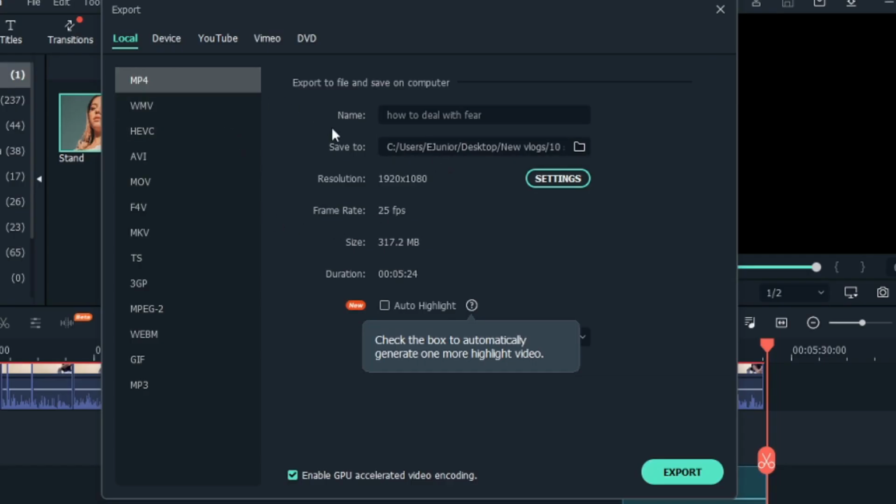Now you don't have to do much setting in this exporting procedure. Of course, on this side we have the different video formats that you want. There is MP4, WMV, HEVC, AVI, MOV, F4V, MKV, whatever, up to GIF and MP3. So whatever format you want, for most of us, I'm sure you're going to go with MP4, which is always the default that comes with Wondershare. So just click on MP4 there. If for some reason the default is anything else, just click on MP4.